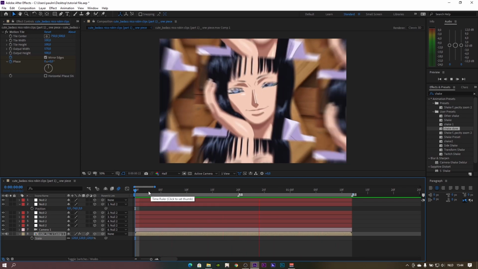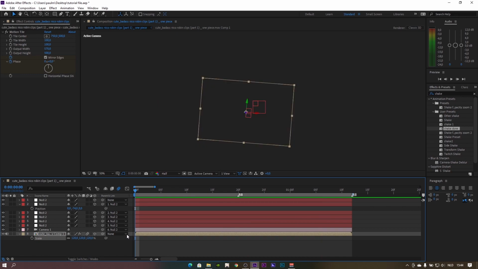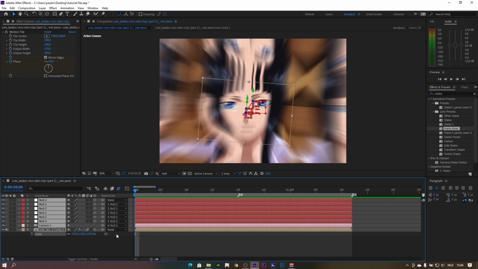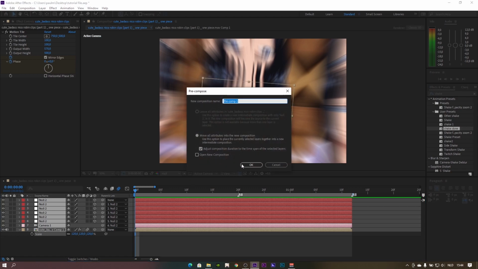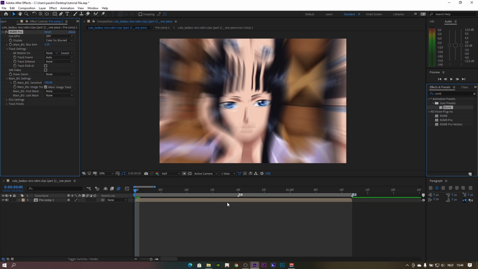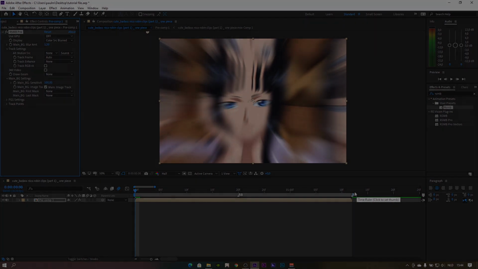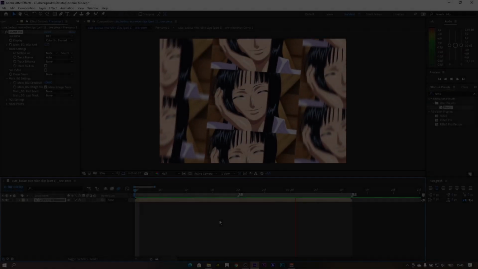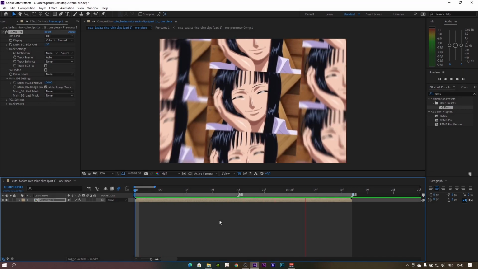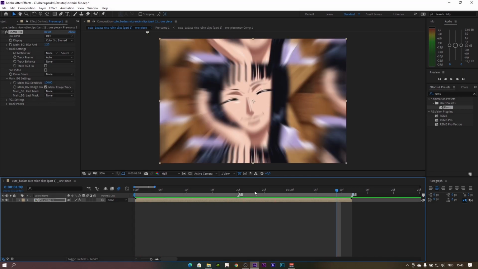And that's pretty much it. I'll just add some RSMB. So just pre-compose it, add your RSMB. And this is what you should get. So yes, that's pretty much it.